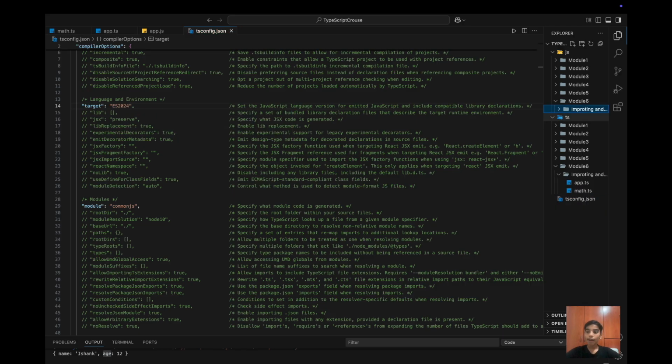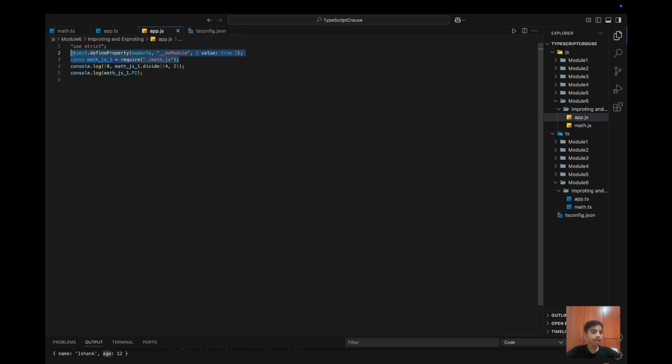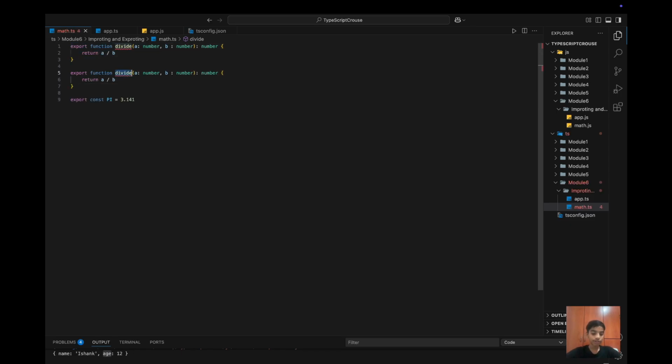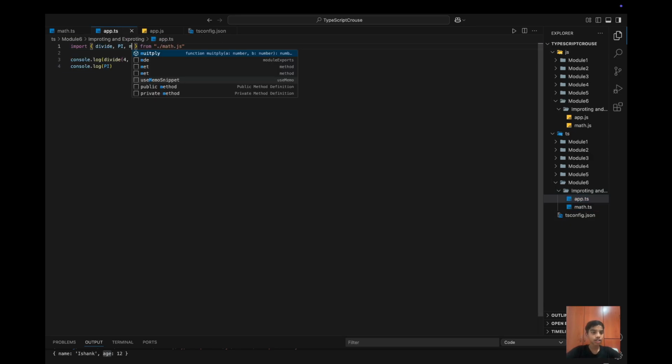So now if you go to app.js, it still remains the same because it's already been compiled. So maybe with some changes it may work. I'm going to add a new function over here, a multiply function, that will just multiply. And in app.ts, we're going to import this multiply function. So you know how to do it, multiply, then just console.log multiply.